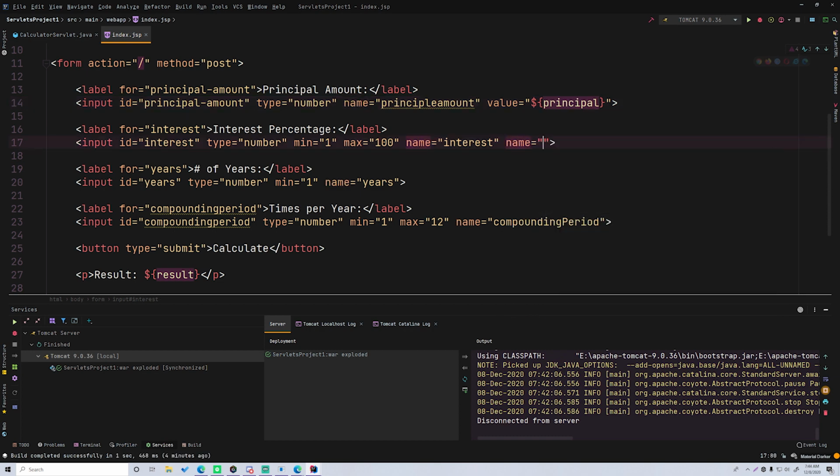And then name is equal to years, or no, interest for this one. And then value, sorry, I meant value, not name. I just woke up, so don't roast me. So value is going to be years. And again, because we're using this special tag here, it's only going to put it if it's provided as an attribute. Otherwise, it's going to ignore it. So that's really cool. So value, compounding period.